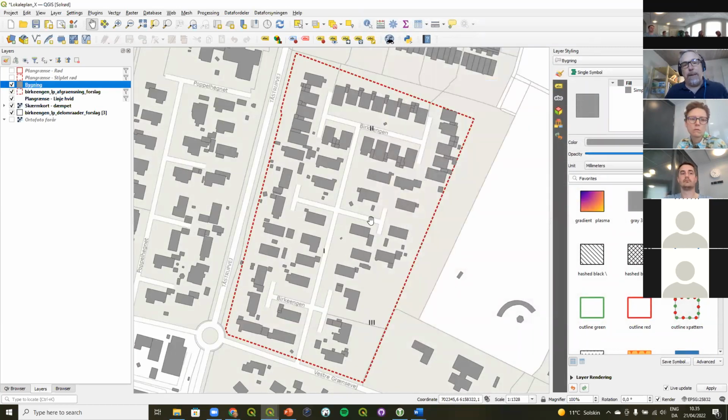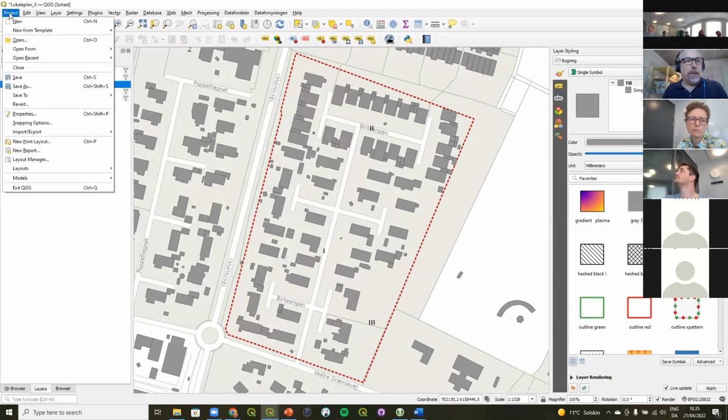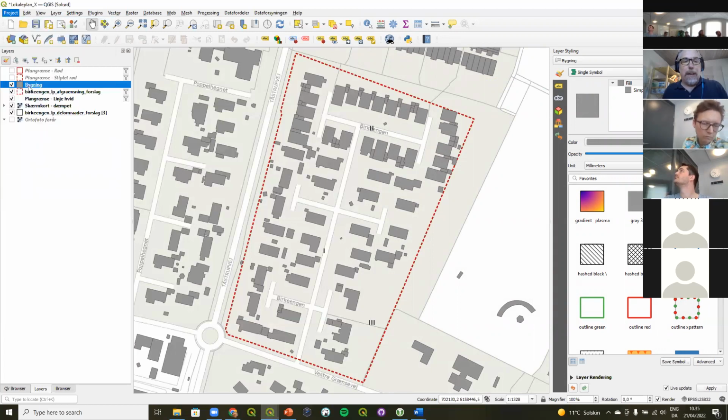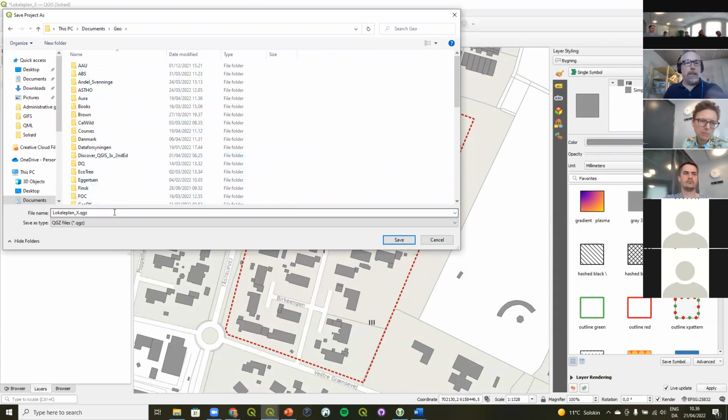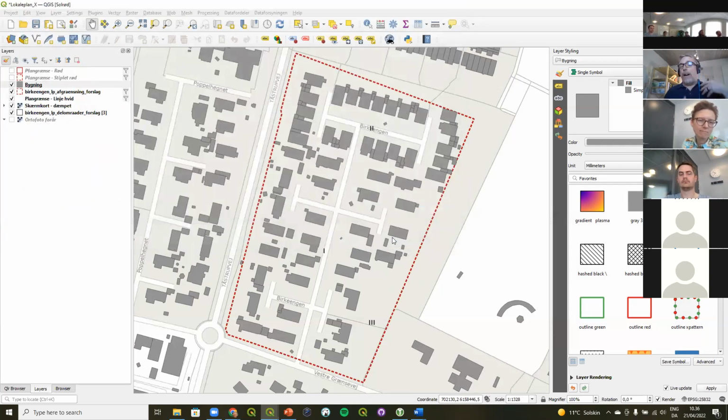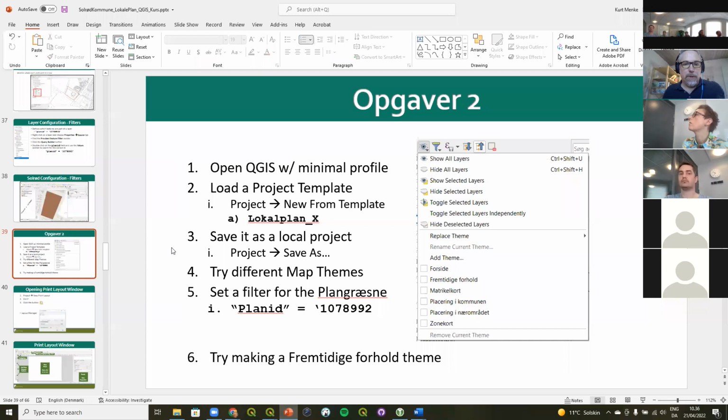So if this is the Locale Plane X template project that I had opened, I can go to the project menu and go to save as, and I can save this onto my local drive. So maybe I'm going to put it into my GEO folder and save it as, just as an example, Locale Plane X quote, and save it there. And now I have a local copy of that project file. So you can also do that. It's fairly simple.